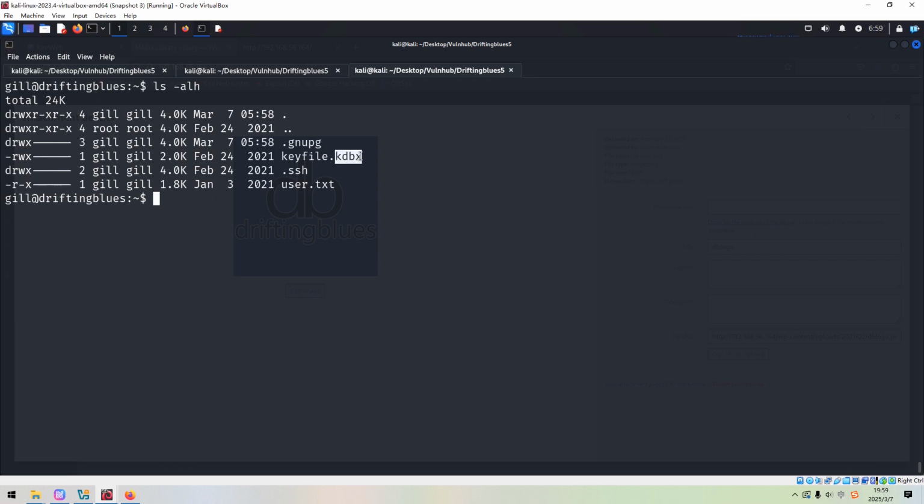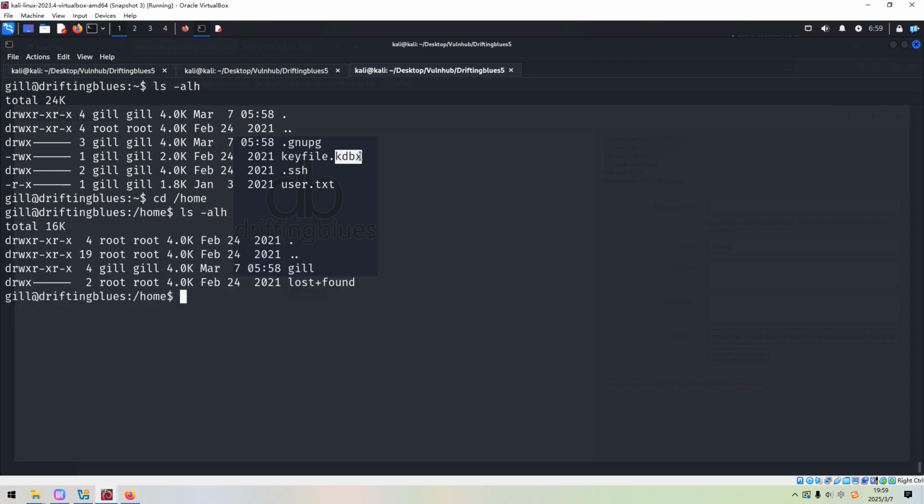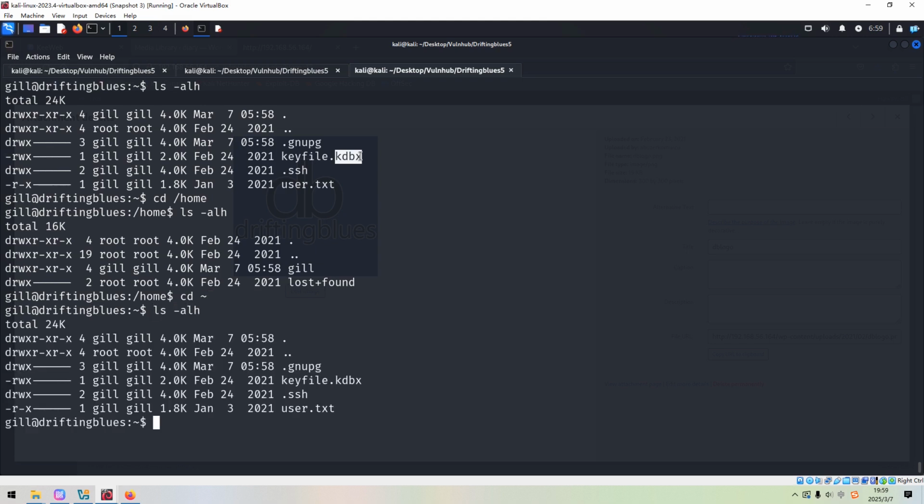This is a database file for the application or software KeePass. KeePass can store many passwords in a central database, and this database can use a master key to protect security. Okay, so now maybe we can also check to see whether there is any other user, but there is not. So I think we can go back to the home directory.